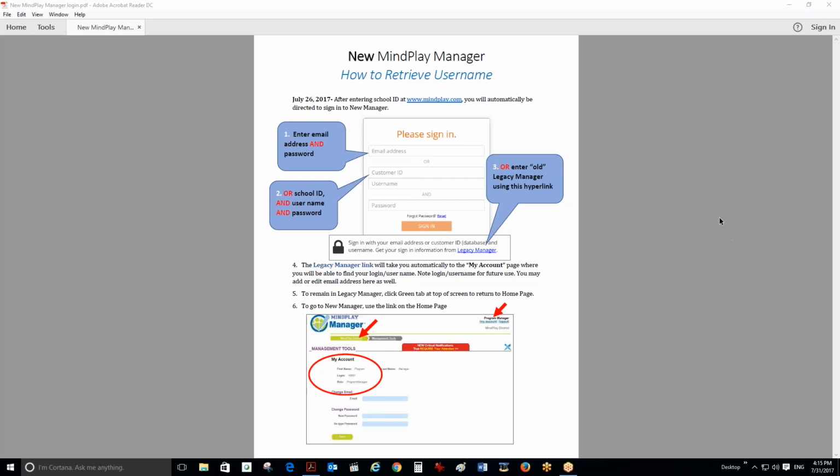Welcome to this training session on new Mindplay Manager. There's a handout that will be sent out with this recording for you to follow along, but let me just touch on it briefly. As of July 26th, logging in now to Manager will send you immediately to this new sign-in page. There are 3 different ways that you can log in.